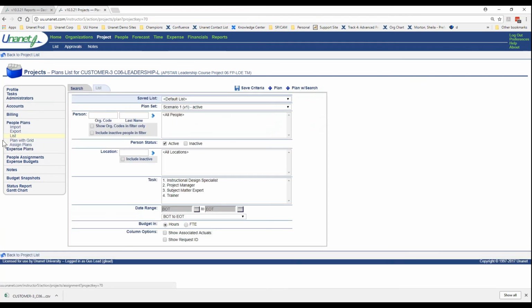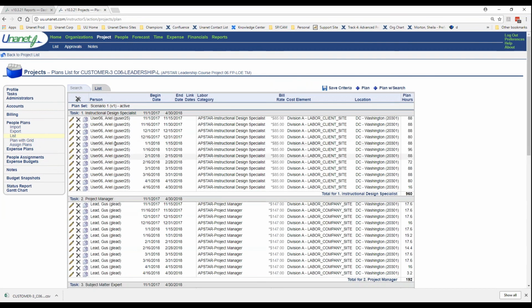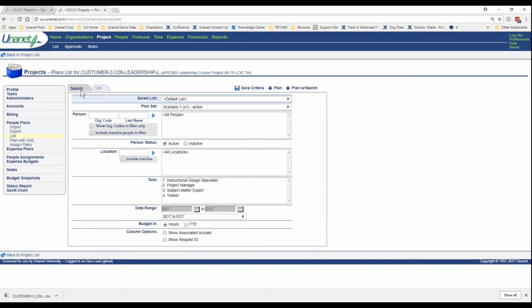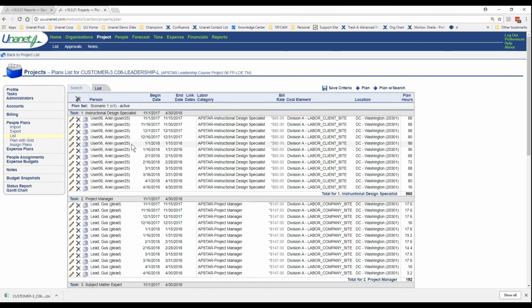If we took a look at our people plans under list, and we showed the list, we would be able to see by task who is assigned, or who's been planned for this by task. I'm hoping that is answering the question there, and taking a look at, can I see who is planned for which task?